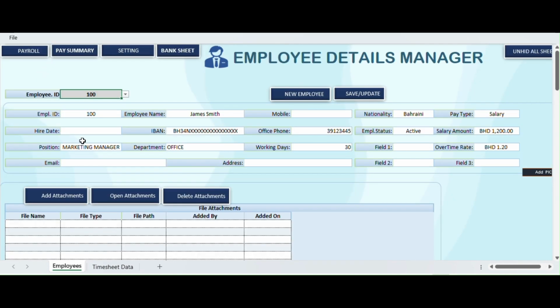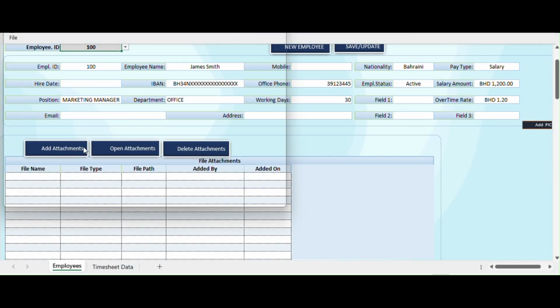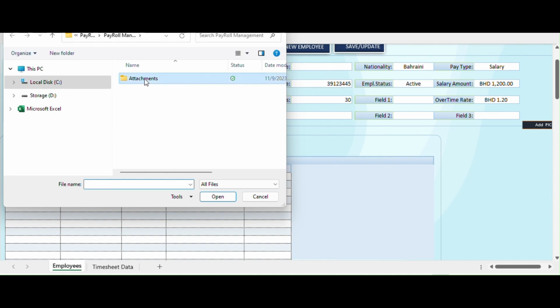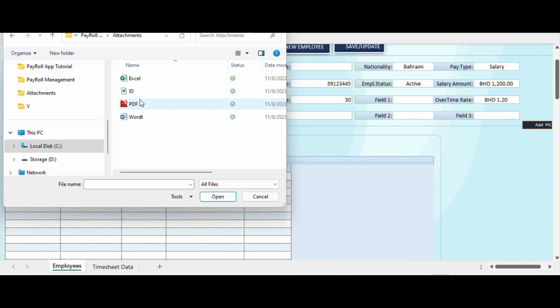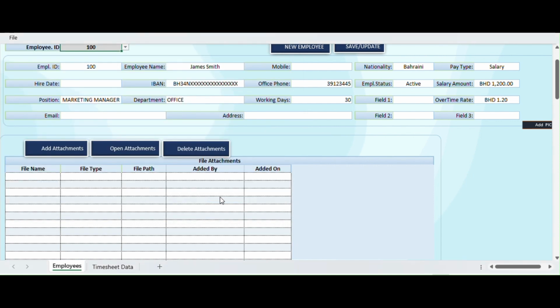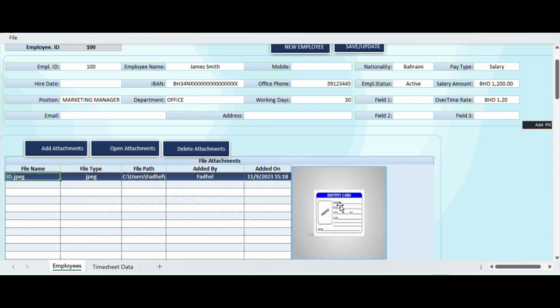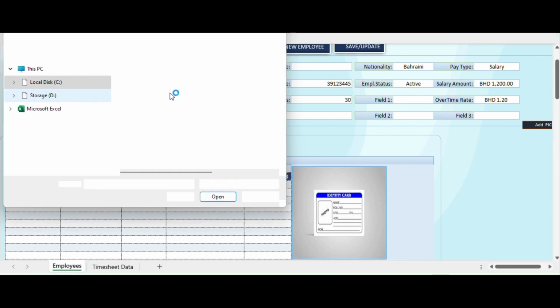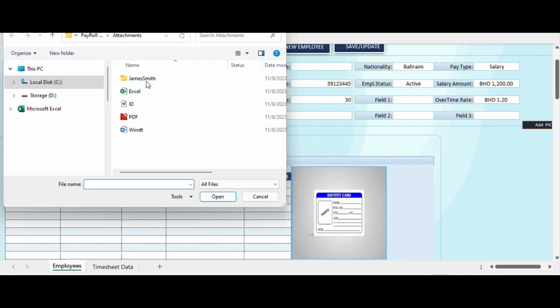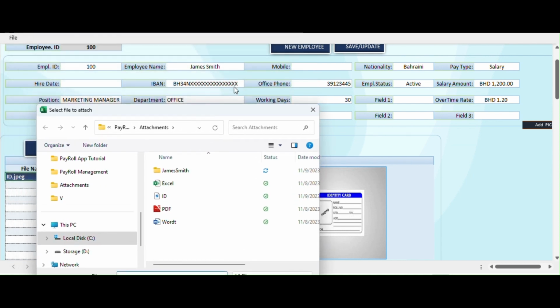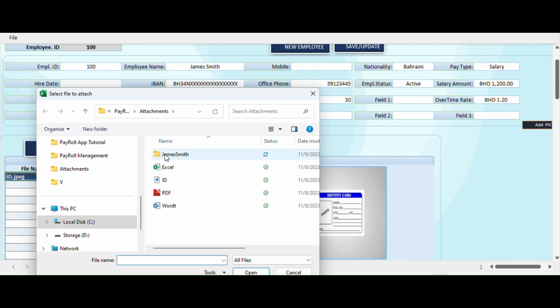Click on the Add Attachment button and choose the type of attachment you want to add. Once you have made the selection, the file will be shown as a thumbnail. You can click on the thumbnail to open the attachment or use the Open Attachments button to access the attached file. Additionally, the application will create a folder for each employee using their names and save their attachments accordingly. This ensures that each employee's attachments are neatly organized within their respective folders.